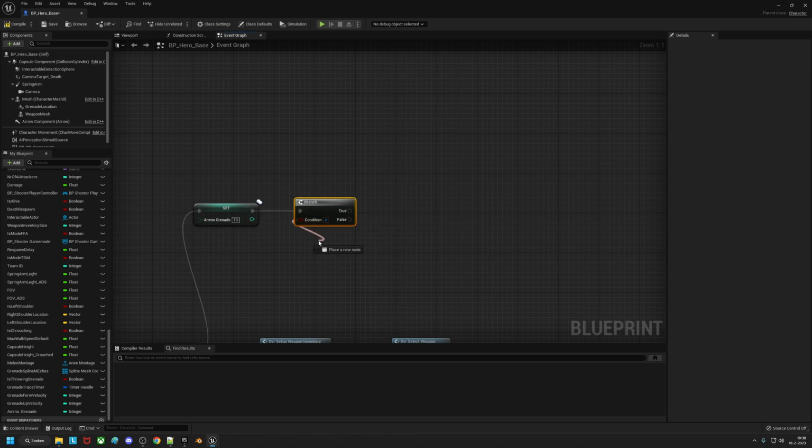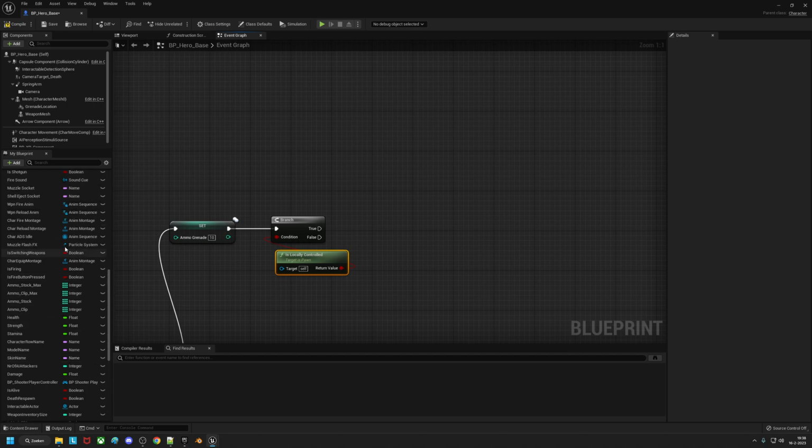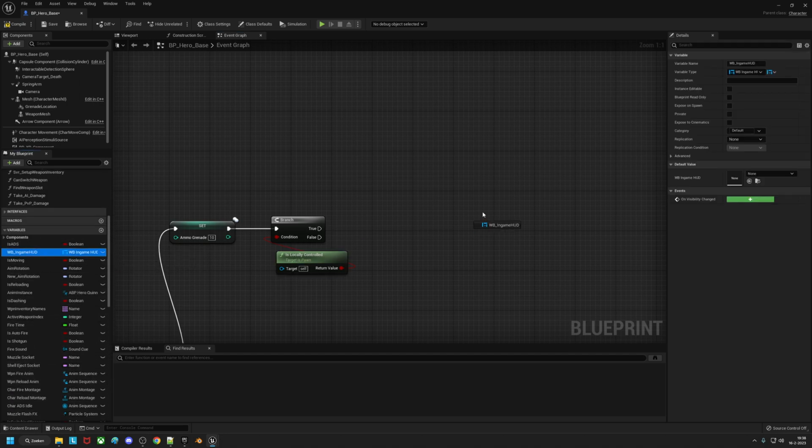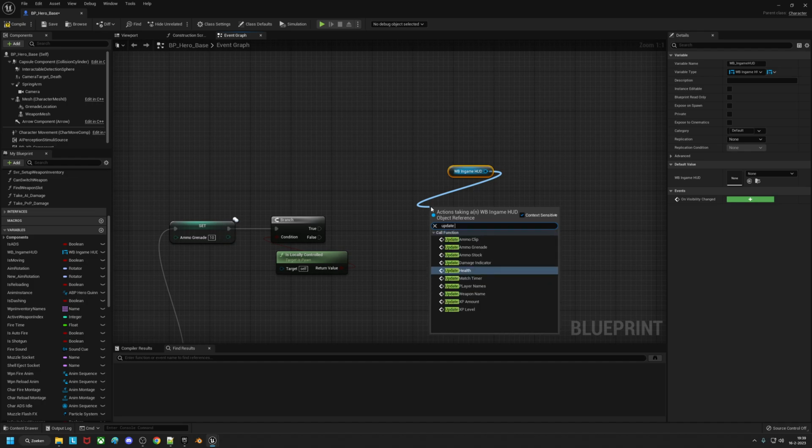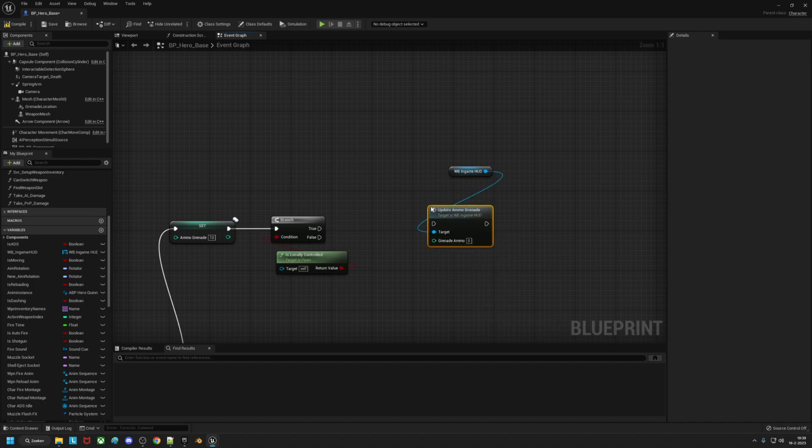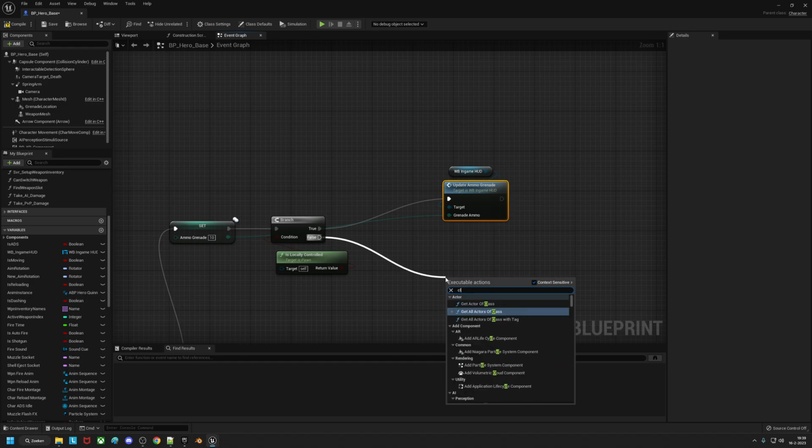And if we are locally controlled, we can simply call our HUD directly. So we're going to grab our in-game HUD from the variables and then call our update ammo grenade. Plug this one into the true pin and make sure that we actually grab our ammo value to plug it in. And if we are a client, we want to call our replicated event we just created.